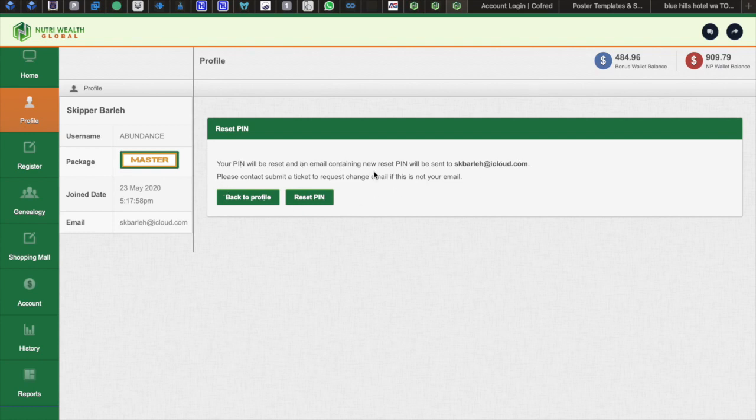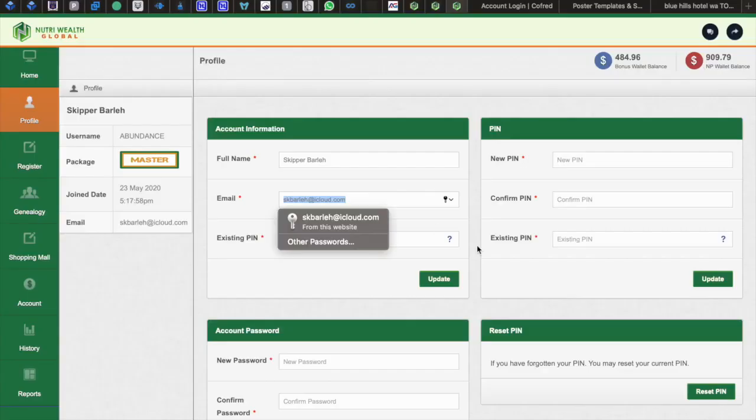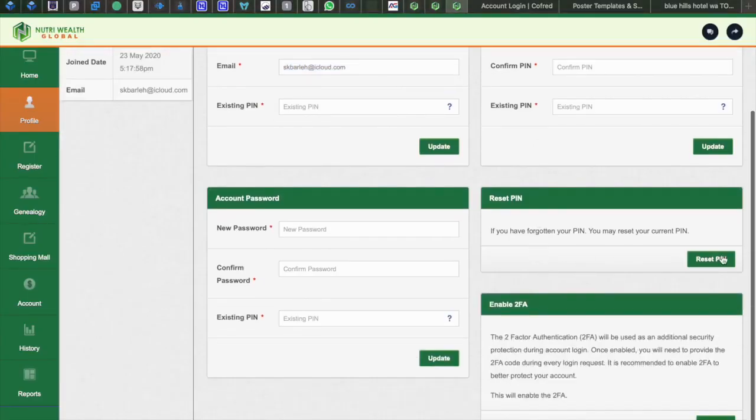And so your pin will be reset. Your pin will be reset and an email containing the new reset pin will be sent to this mail. You can go back to the profile. When we are back at the profile, you can reset your pin from here.